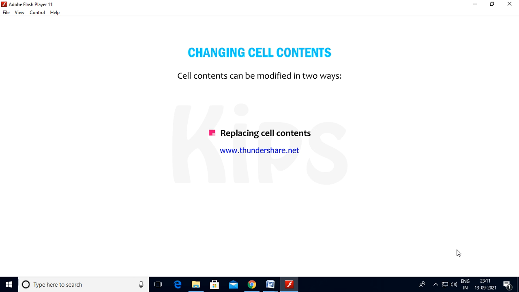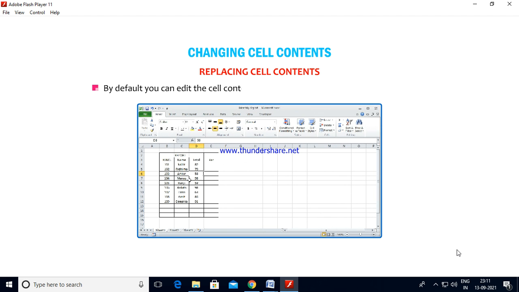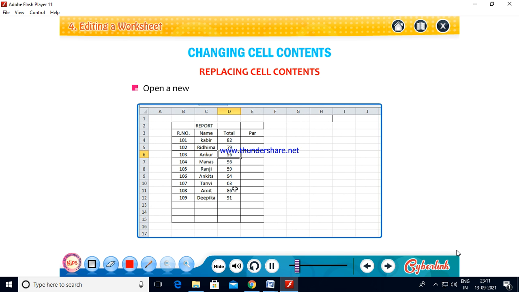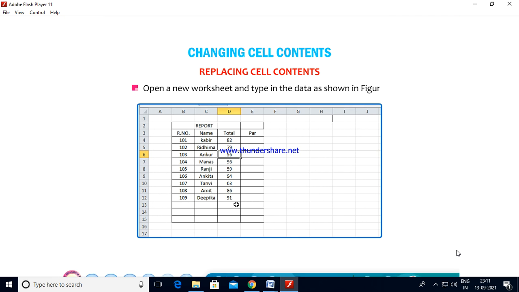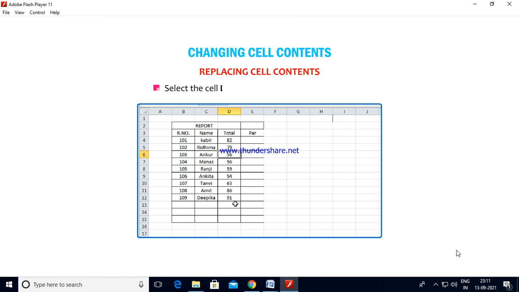Cell contents can be modified in two ways: replacing cell contents and using Edit mode. Replacing cell contents: by default, you can edit the cell contents directly and replace them with a new entry. Open a new worksheet and type in the data as shown in the figure. Select the cell D6 whose content has to be changed. Now type 65 in that cell and press the Enter key. Note that the previous value 56 is replaced with 65. Similarly, try to change the contents of other cells.